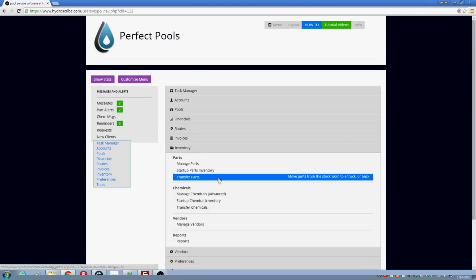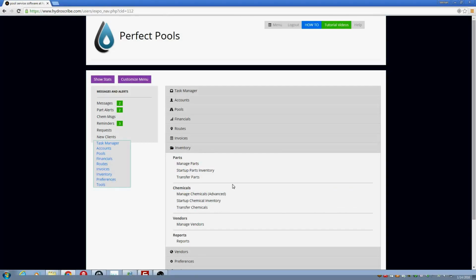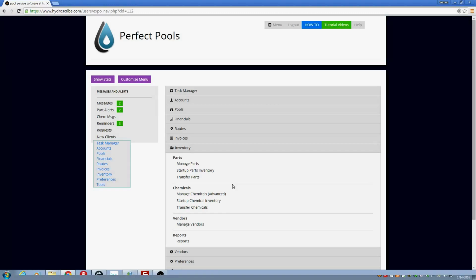Inventory is where you define your parts and your chemical inventory, and this will allow your pool techs to be able to pull parts and chemicals as they service pools. Now you can track inventory on a truck by truck basis, or you can set up inventory as if it's in one storeroom. It's up to you.